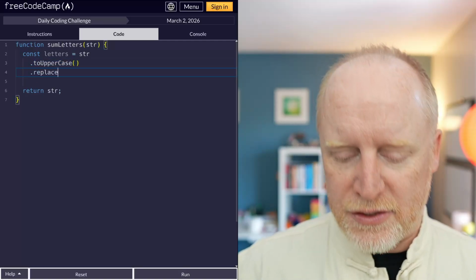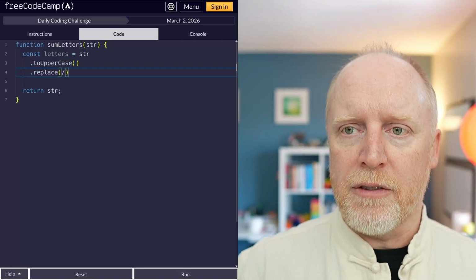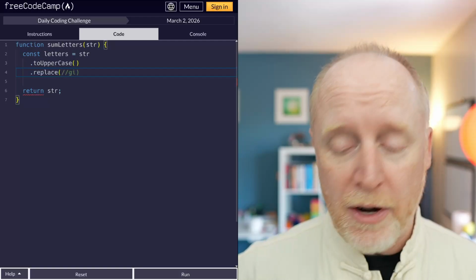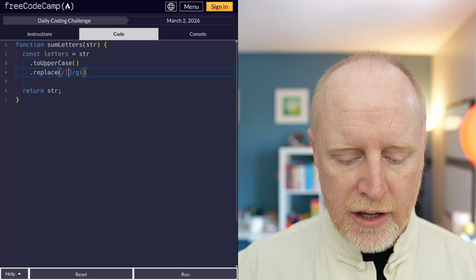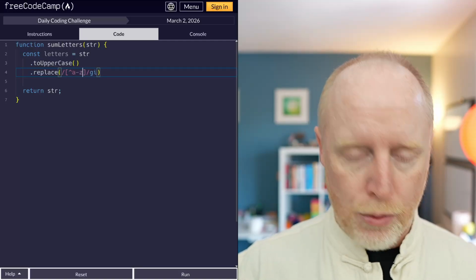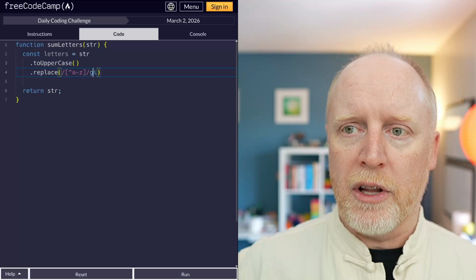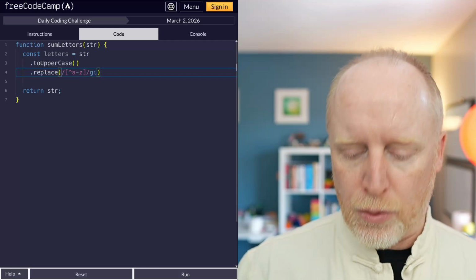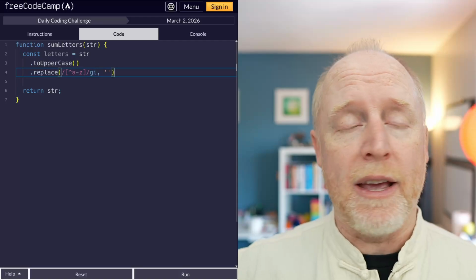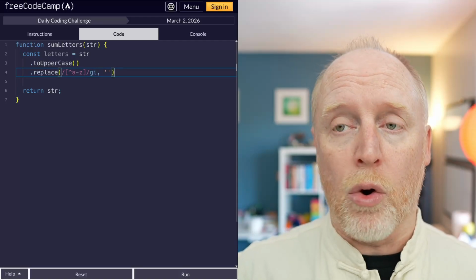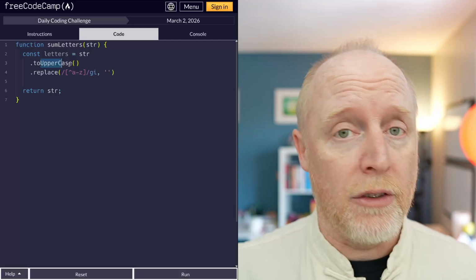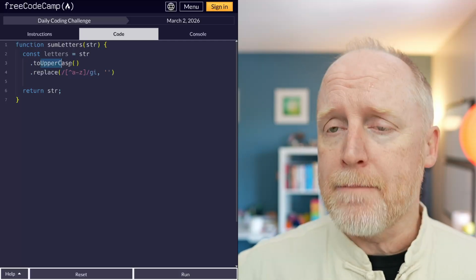So, replace. Inside of here, we are going to set up that regular expression, and it is going to be any letter that is not, that's what this means, not A to Z. We did that globally, and case insensitive. So we are set. We replace all that with an empty string, and that is how we normalize the data. At this point, we only have letters, and they are all uppercase, or lowercase if you pick that route.